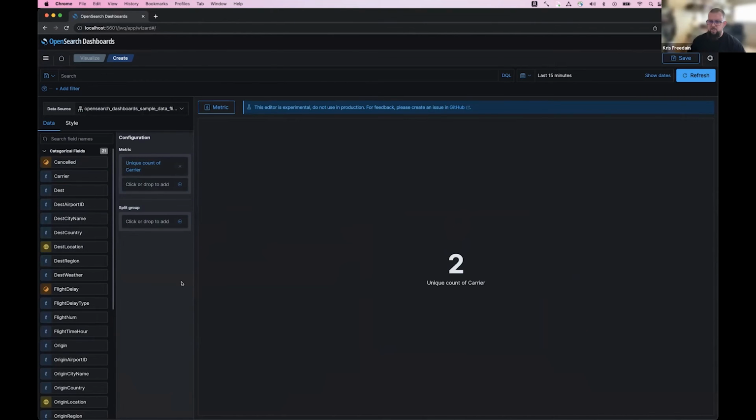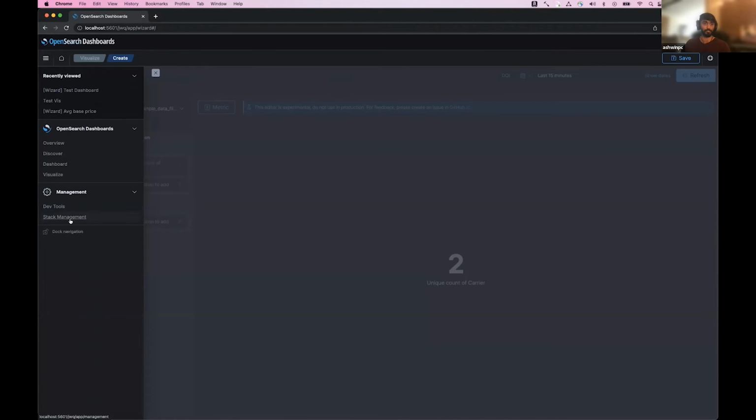This is awesome. I think Ryan had a question. Do these wizards types export well as JSON objects? Yes, they're almost identical to the way visualization saved objects are created today, and you can actually see that in the saved object management tab.